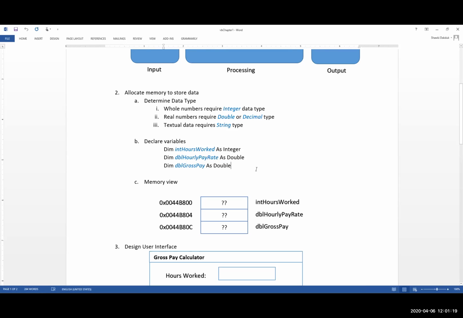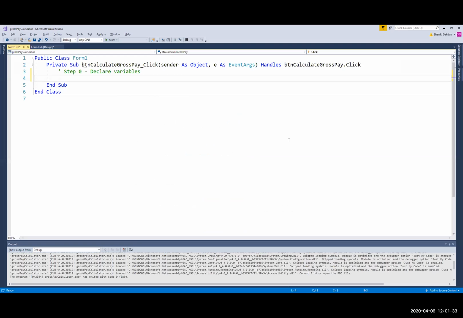So we do that. You do them with a dim statement. You say dim variable name as variable type. Okay, so whole numbers are integer, floating real numbers are doubles. This is all you have to remember. So let's go ahead and do that. So we have in here a bunch of dim statements. We say dim, and we're going to declare an integer value for the hours. I use a prefix int, hours worked, as integer.